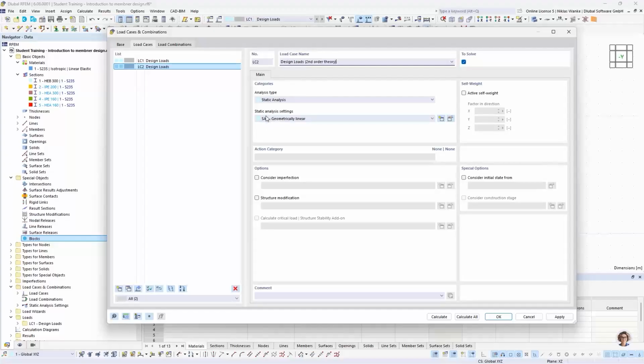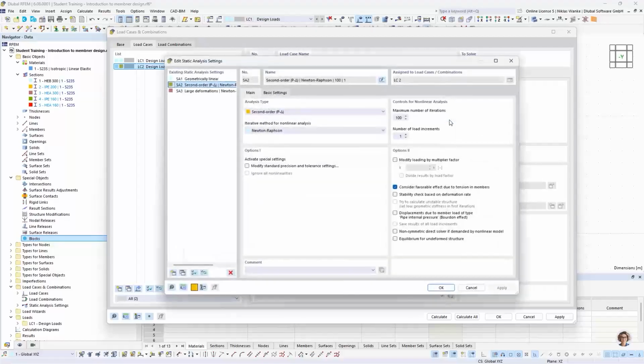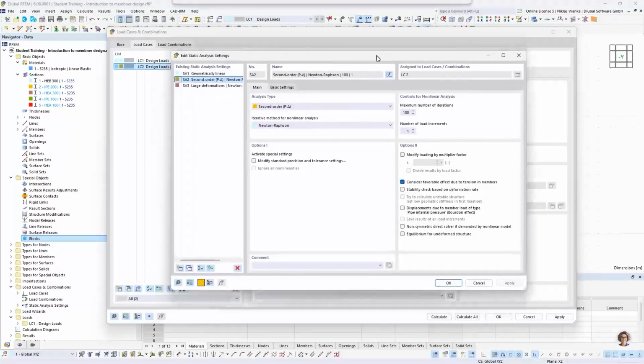And as you can see, we have to choose this in the static analysis settings, and we already have 3 templates for that, which are first order, geometrically linear, second order, or third order, which is large deformations. So we want to choose second order here, and we can also have a closer look inside the static analysis settings. Let's see what we can modify inside here.